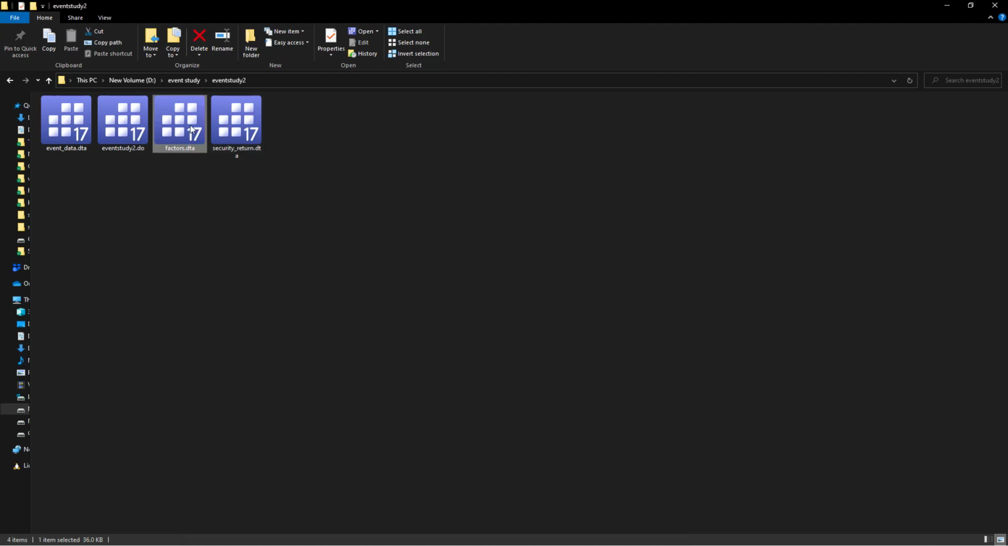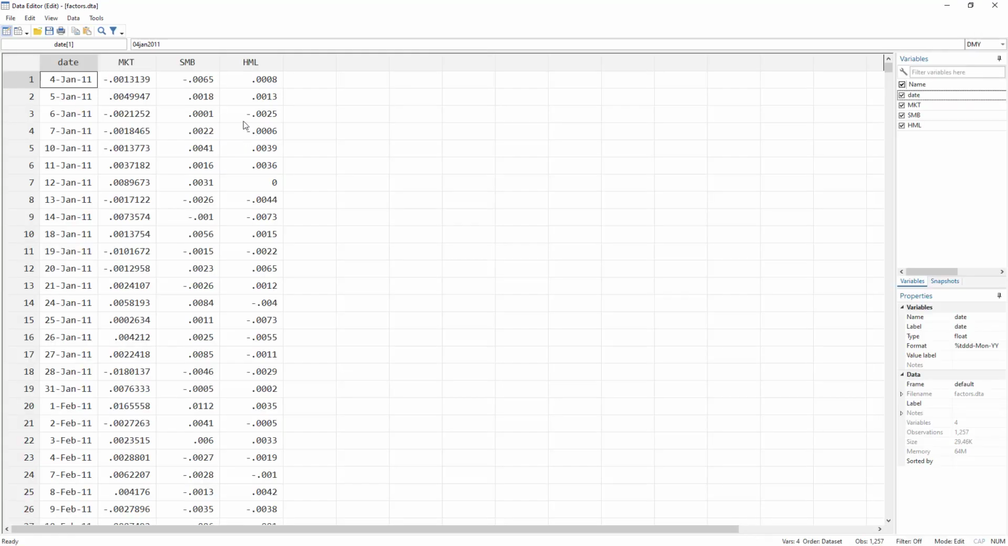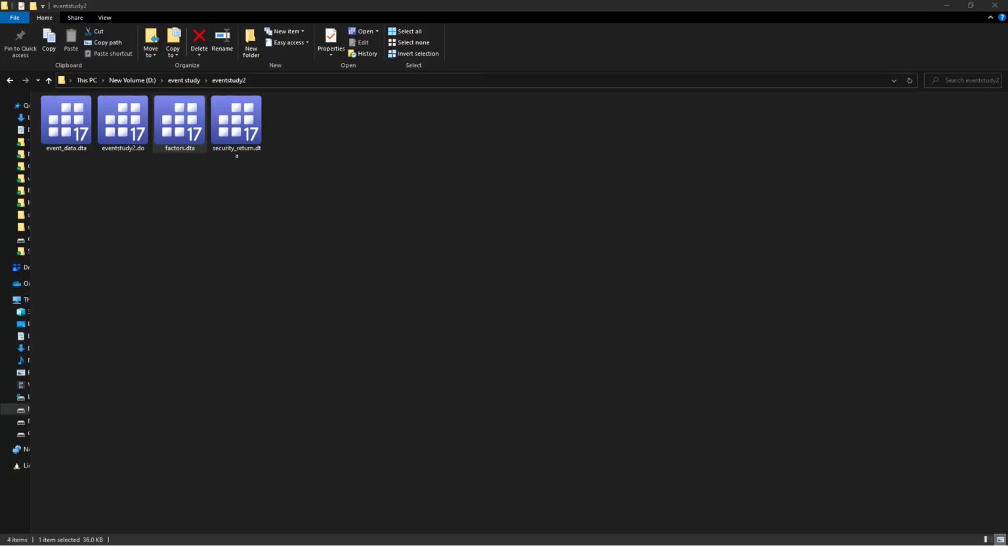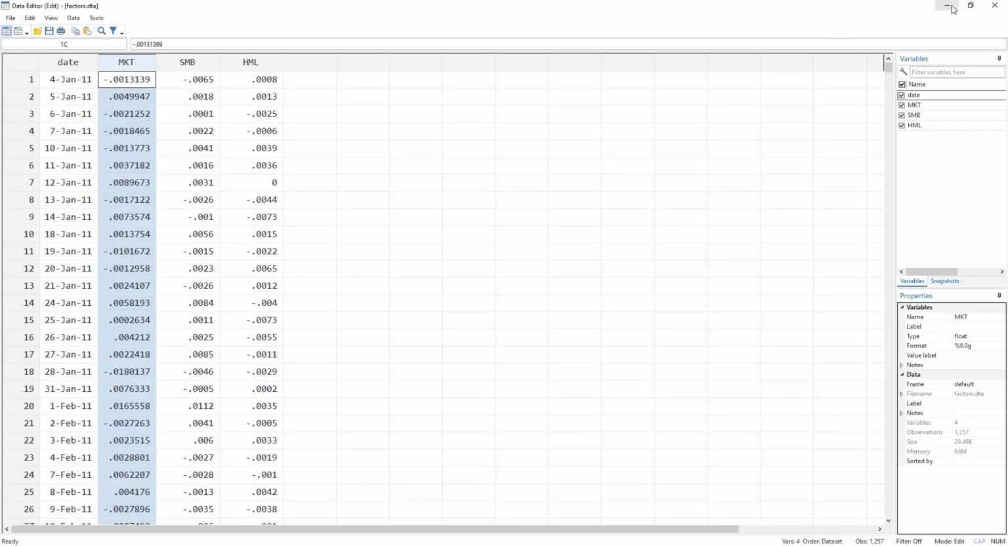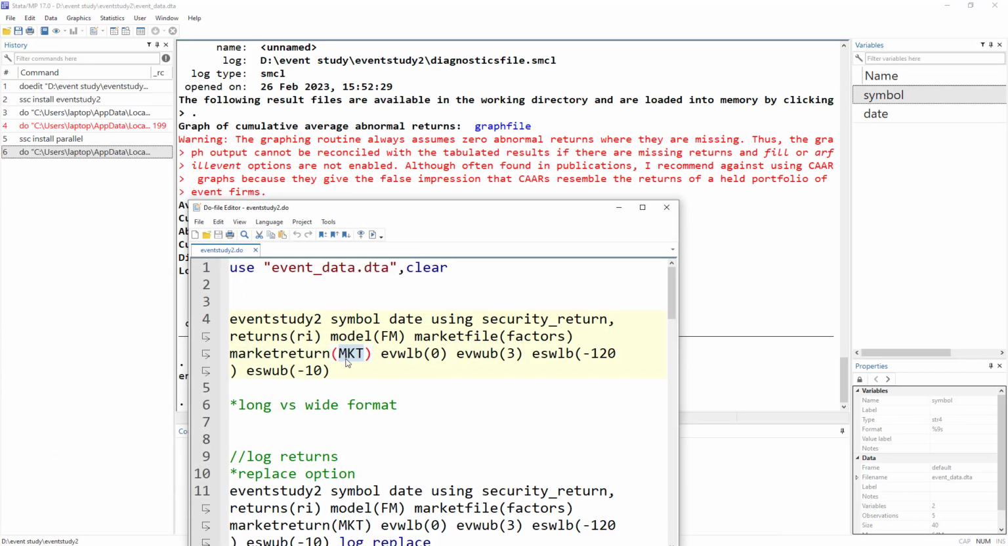Within this factors file, there is a variable that contains the market return. So we have the S&P 500 index, and we have calculated the return of the S&P 500 index. That becomes the market return. So we need to specify the market return option and tell it what is the variable name that contains the market return. So in our case, it is MKT.